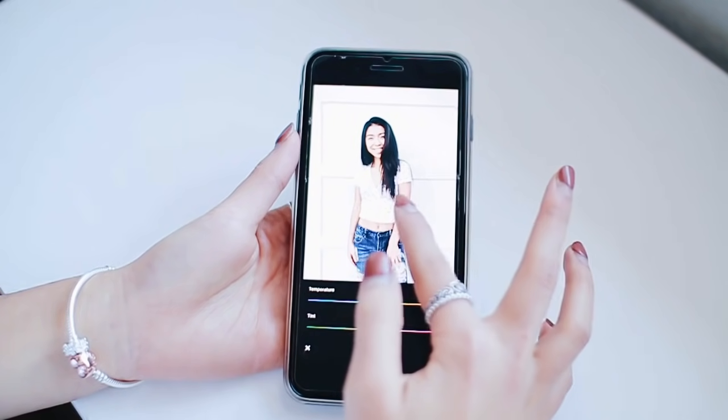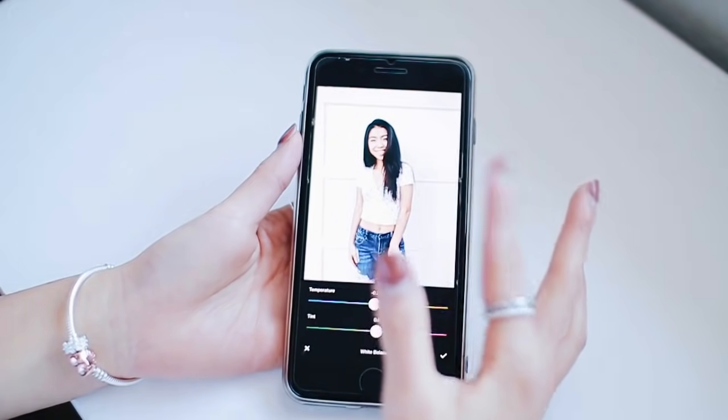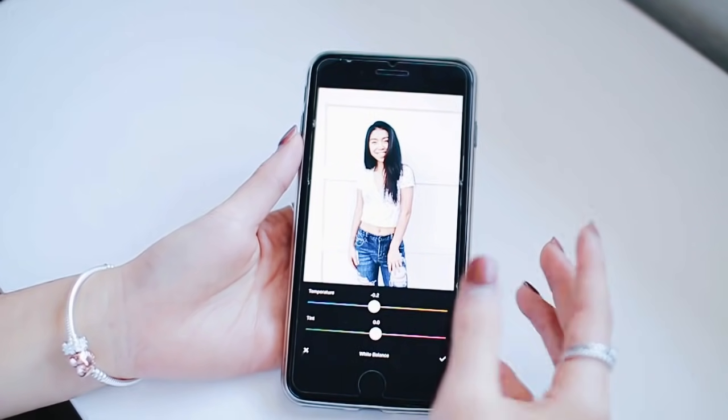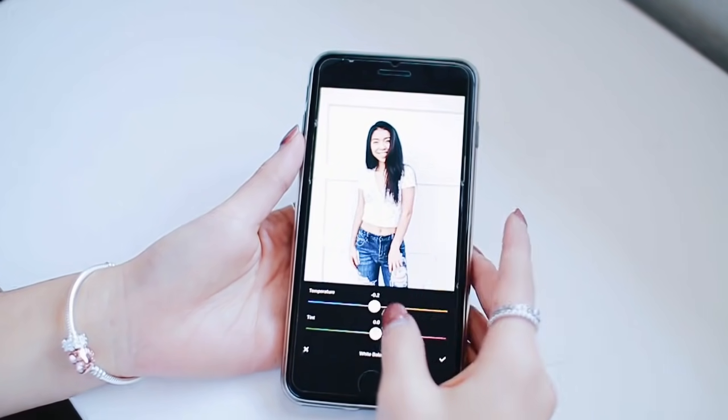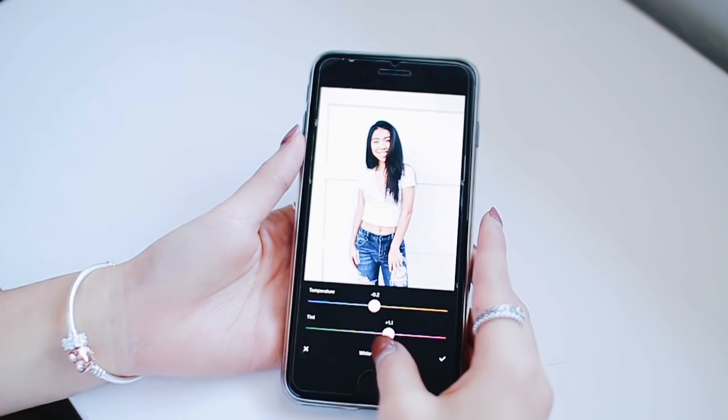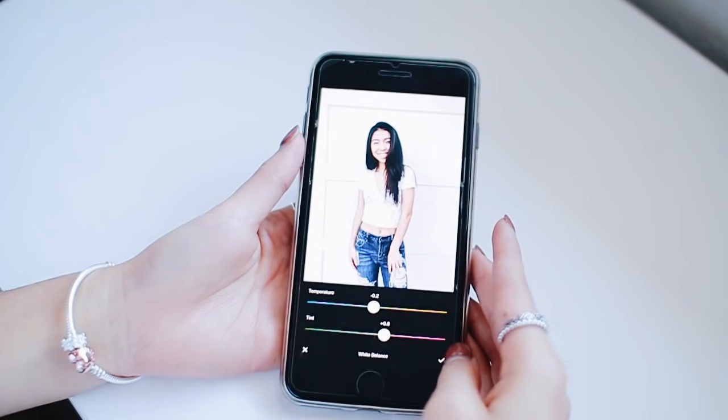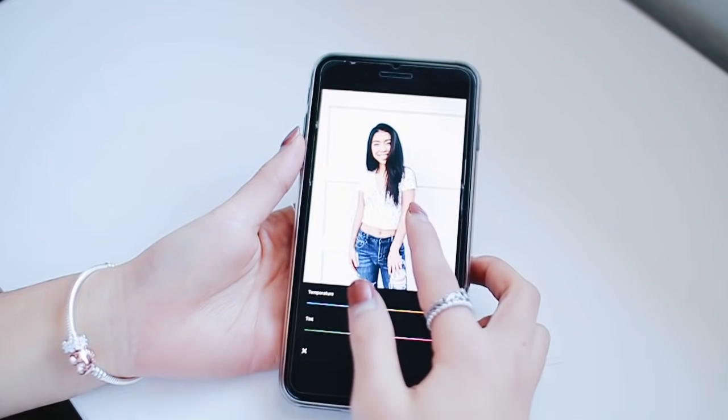I like warm photos, but when I'm doing these garage or white background plain photos, I like it a little cooler and then pinker. So I'll turn it down a little bit and then up a little bit on the tint.